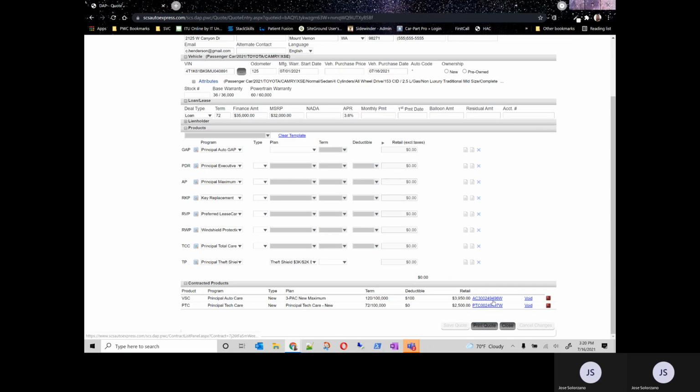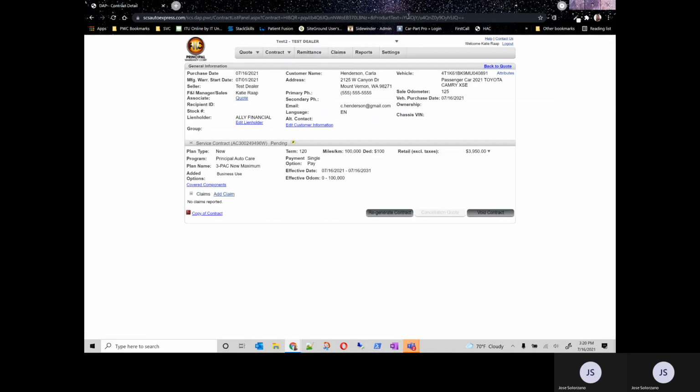Additionally, if you just wanted to go straight to either of these contracts down here, these also double as hyperlinks. You can click that blue hyperlink, and again, it's going to bring you back to your general information screen. You can print an extra copy of the contract here. This regenerate contract is if you decide to ever come in here and edit the lender, or edit some customer information. Anytime you make any kind of edits to the contract after you save, you will always want to hit regenerate.